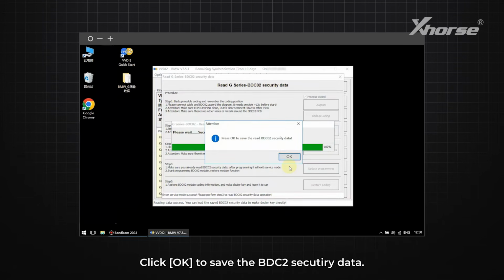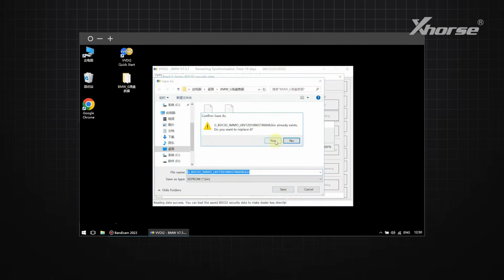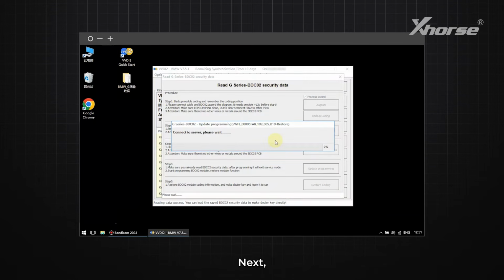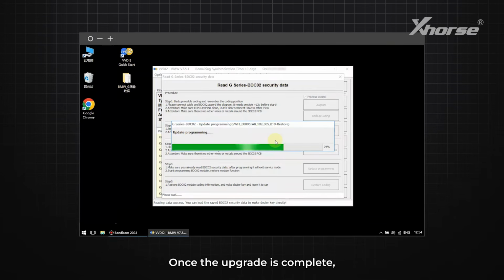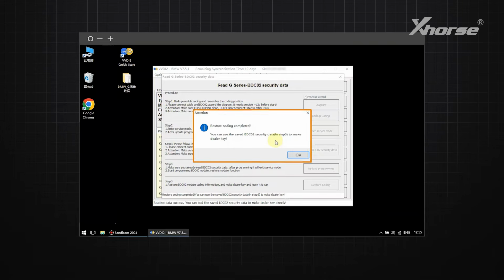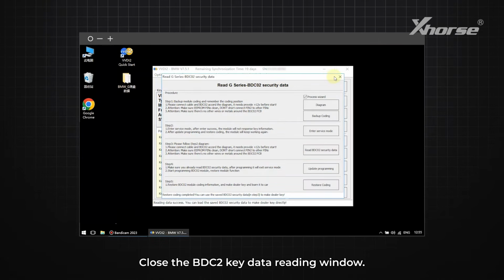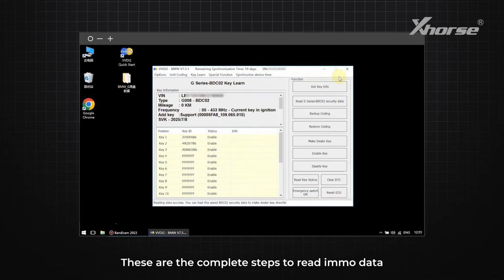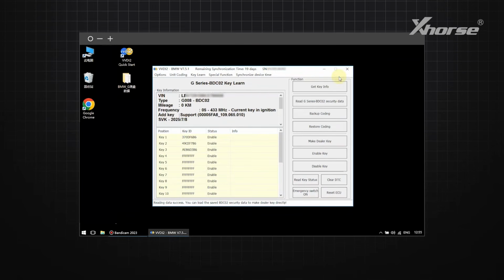Reading completed. Click OK to save the BDC2 security data. Save successful. Next, proceed to the upgrade programming step. Once the upgrade is complete, restore the coding. Coding restoration finished. Note, when this attention appears, exit the current interface and go to Make Dealer Key. Do not repeat the process. Click OK. Close the BDC2 key data reading window. These are the complete steps to read Immo data using BMW-G BDC2 adapter.